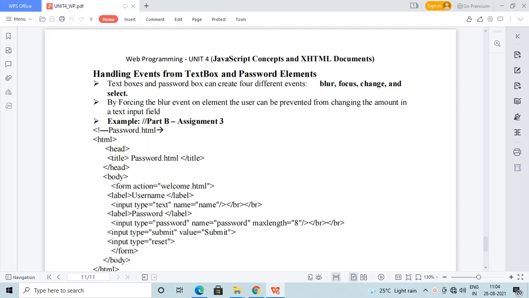Now as you are aware, text boxes and password boxes can create 4 different types of events. One is blur, focus, change and select. So these are the 4 events which can occur with respect to your text box and password. By forcing the blur event on the element, the user can be prevented from changing the amount he or she has entered in a text field. That is, you make it a non-editable field. You can do that or you may not do that. The choice is left to you.